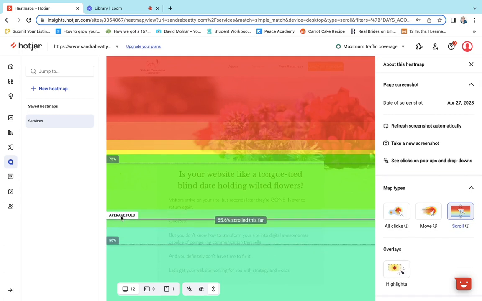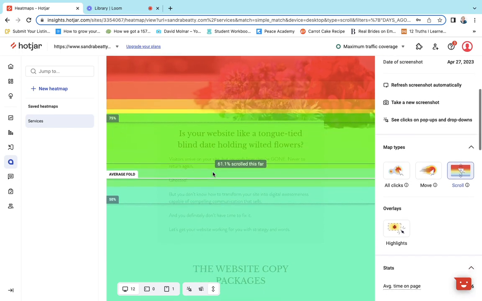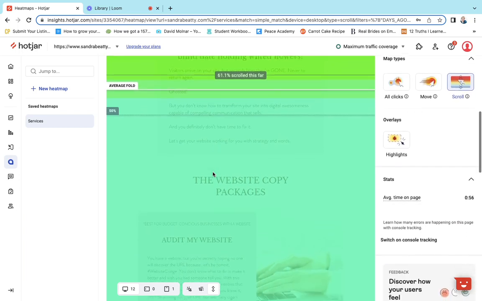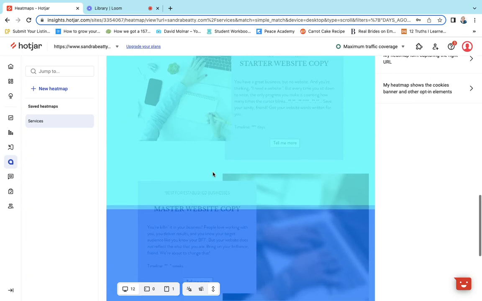And here it says average fold is right here. So it's telling me that people aren't clicking even past the average fold that most people do. So that gives me some information like, do I need to move my copy up, or do I need to change the copy? So it provides information, but it doesn't exactly tell you what is happening or why it's happening.